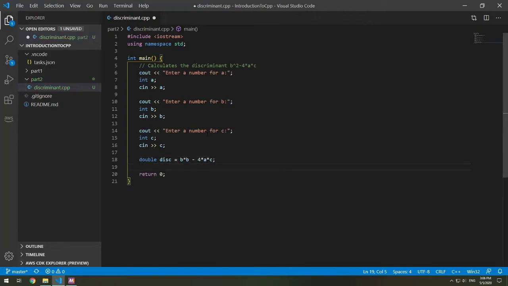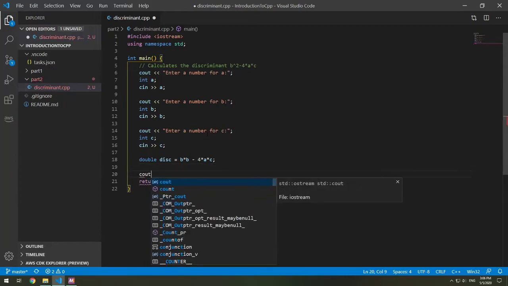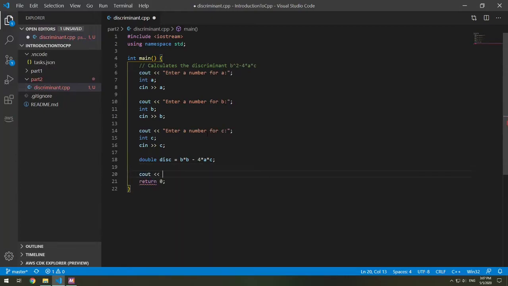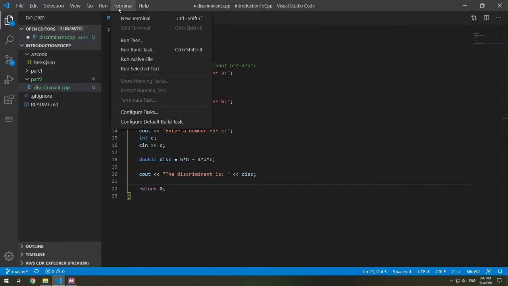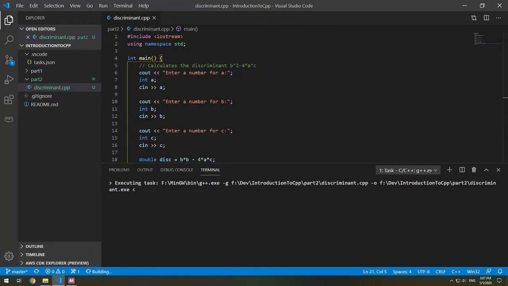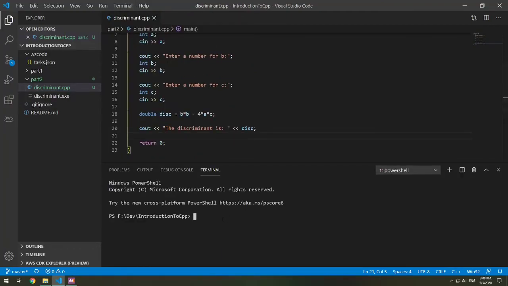And then we want to print out what the discriminant is. So we can write cout, the discriminant is, and then this variable. And that's how we can combine our strings and our numbers together when we're printing to the terminal. So let's test this code. I already have our task.json set up here, so we can go to our terminal and run our build task. This is going to build our discriminant.